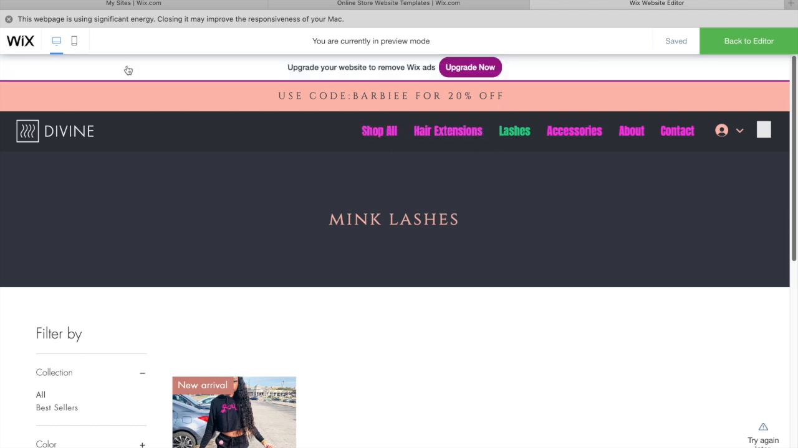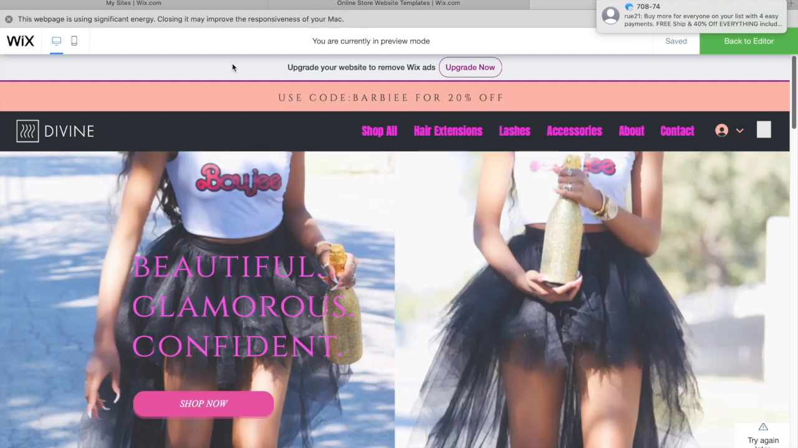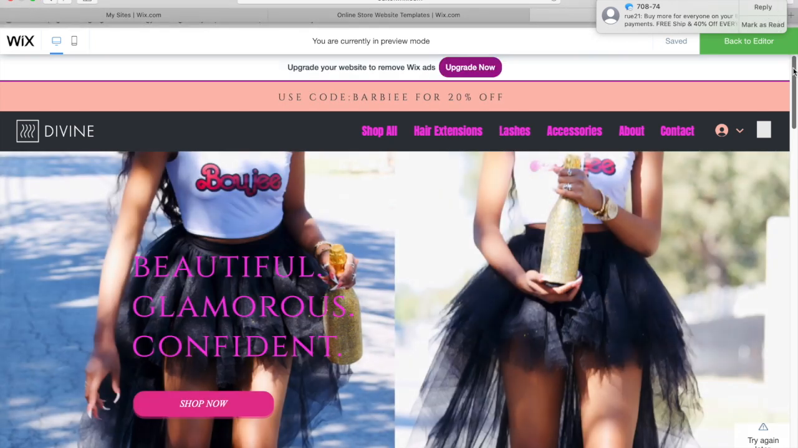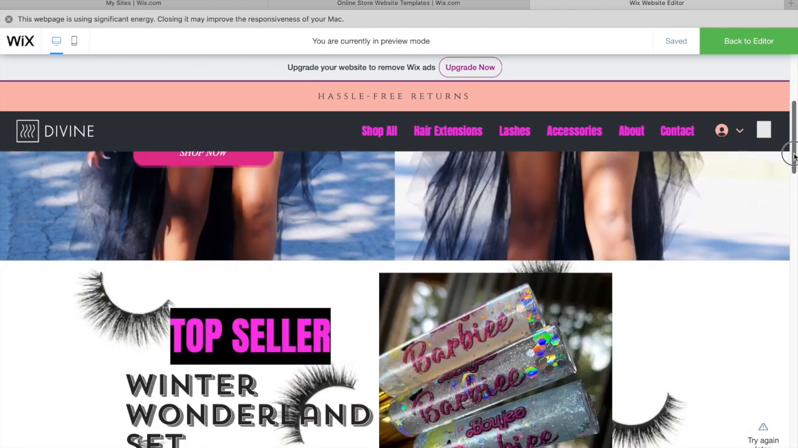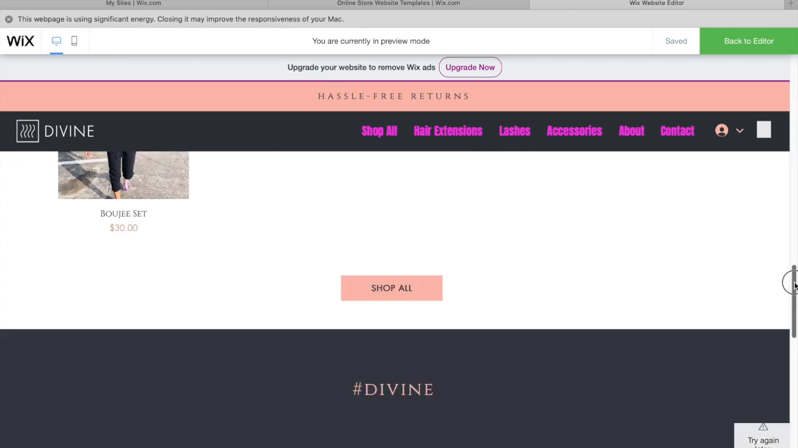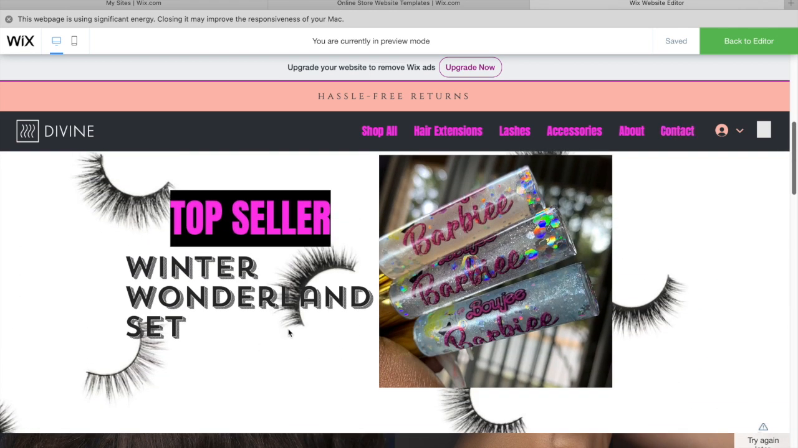But anyways, let's go back home. That's the home button. So scroll down, and you guys can also add a button here. You can also add a button right here that says shop Winter Wonderland set and take them straight to the Winter Wonderland set.